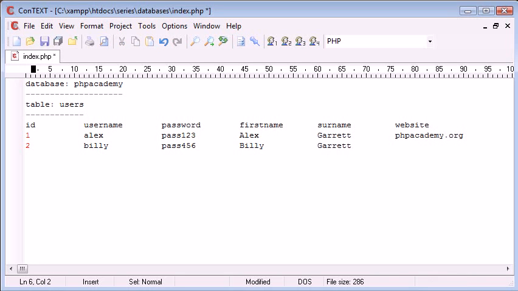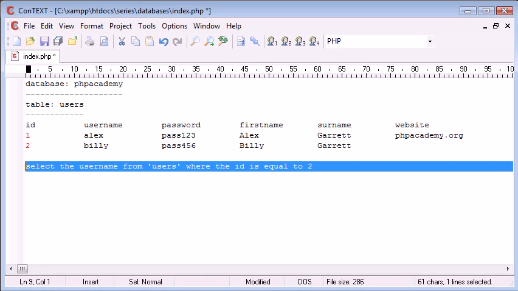Now let's say I wanted to select data, so let's just put some pseudocode here. Select the username from users. So this is our table here, where the ID is equal to 2. So this is what we call a query. This is in pseudocode at the moment.